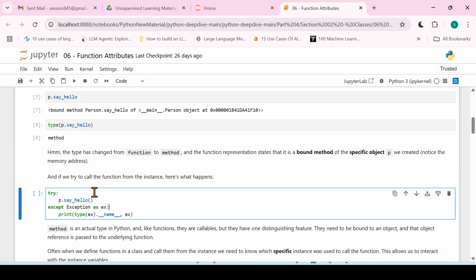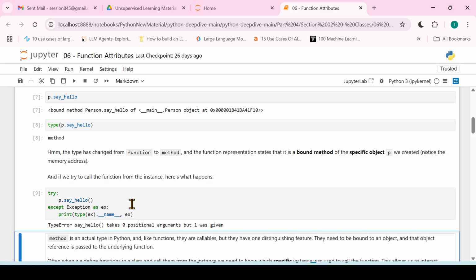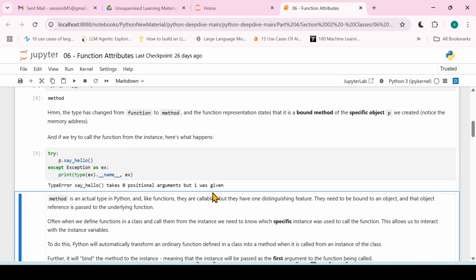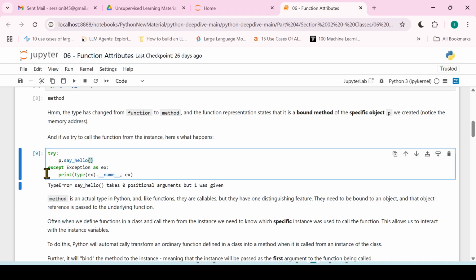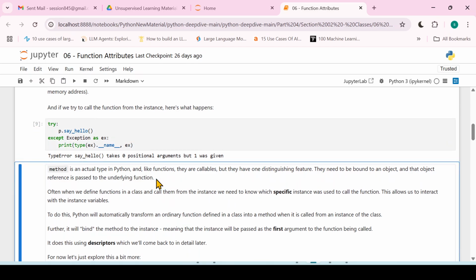So what if we try this? Here we are trying p.sayHello(), just like we call the attribute, we are calling the function through the object, right? When we do this, we get a type error. It says that it takes 0 positional arguments, but 1 was given. Here we have not passed any argument, but it still says that we have given 1 argument. So what happens over here?